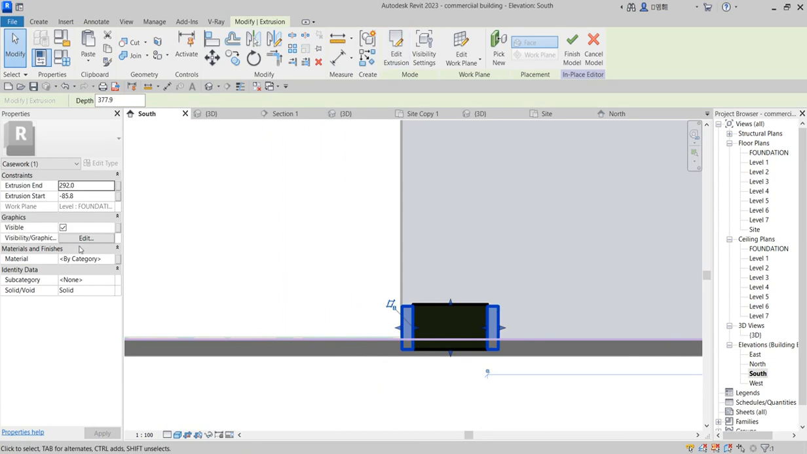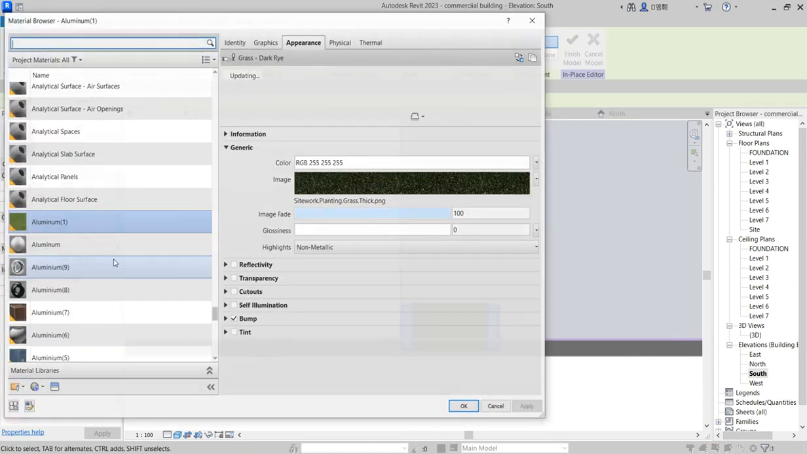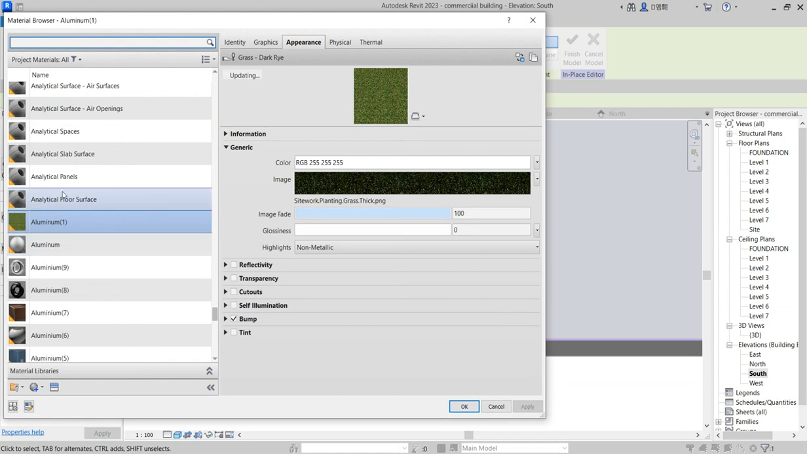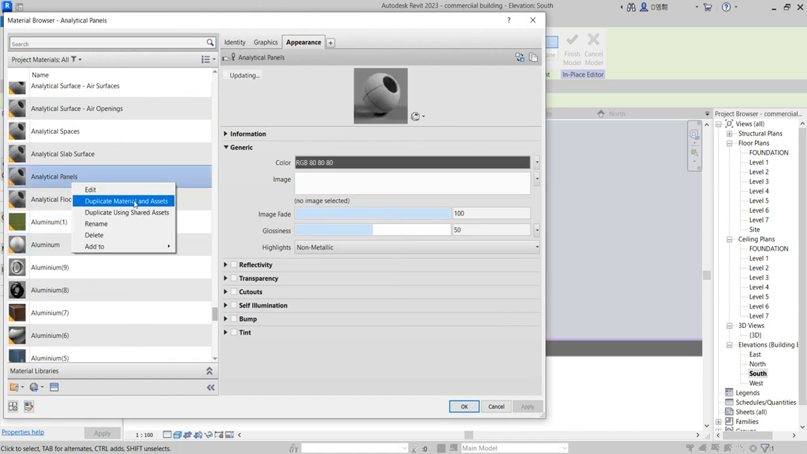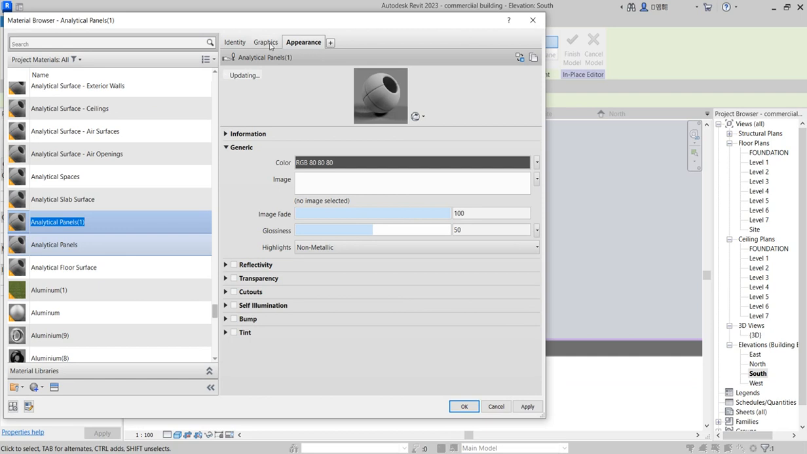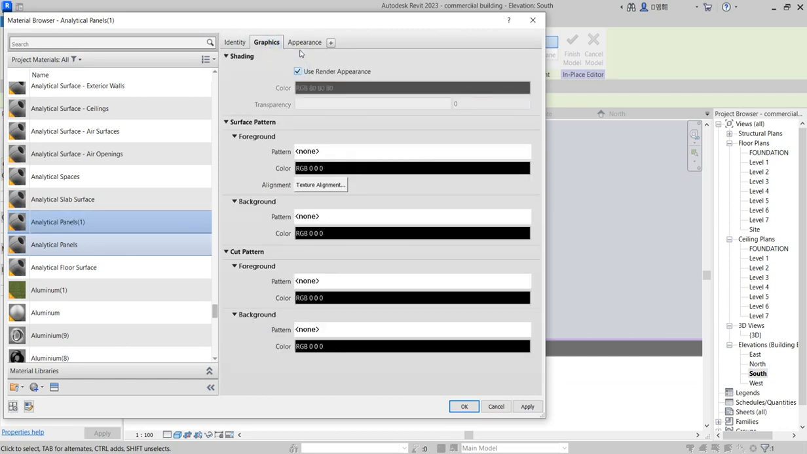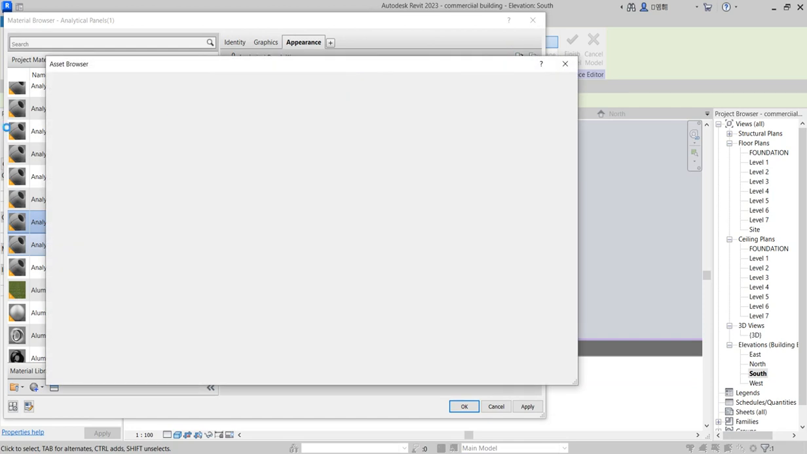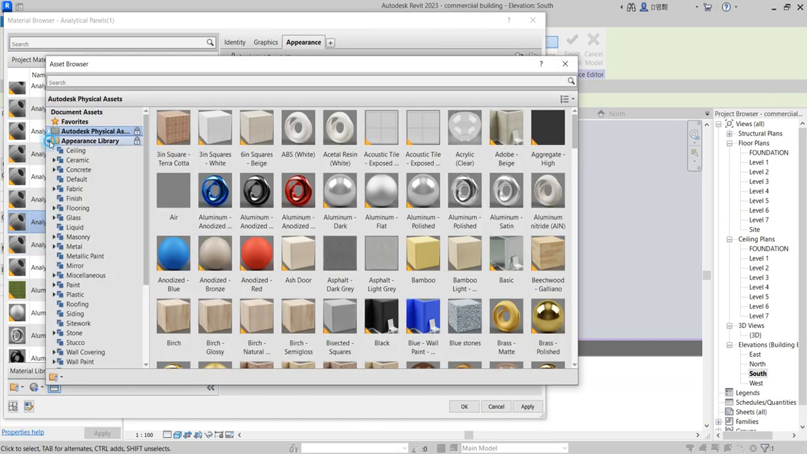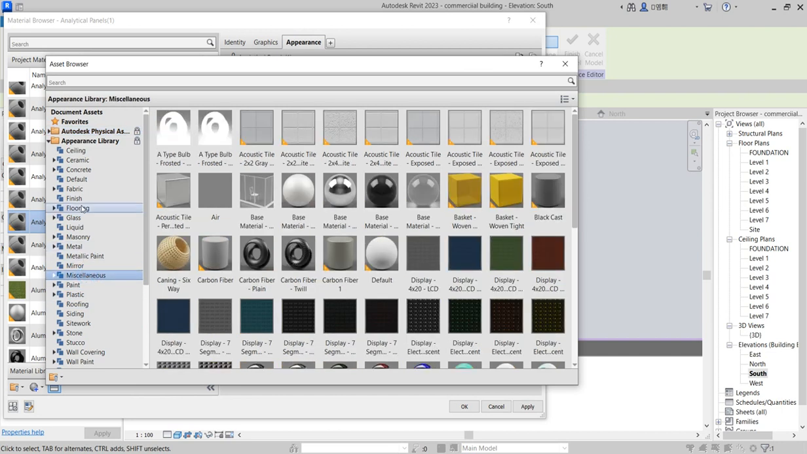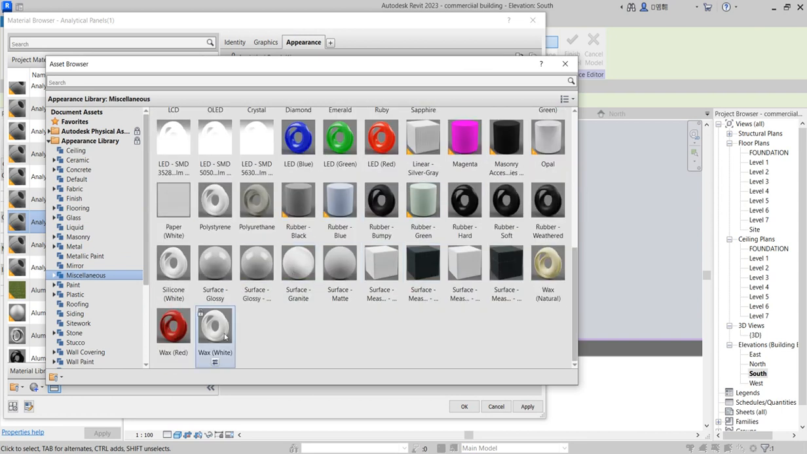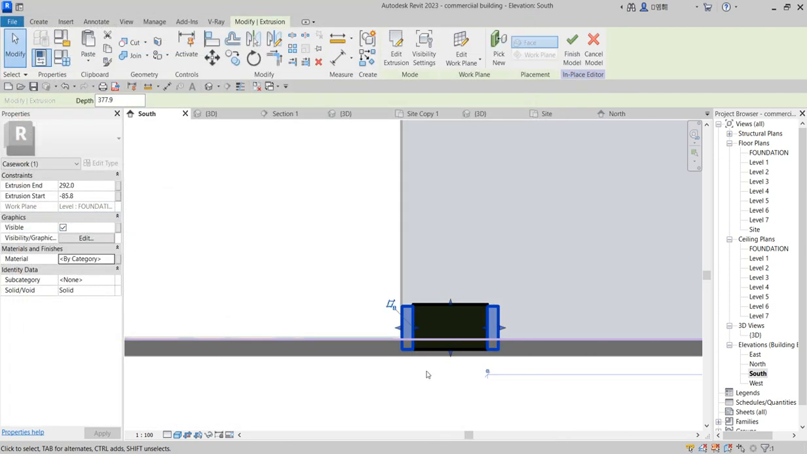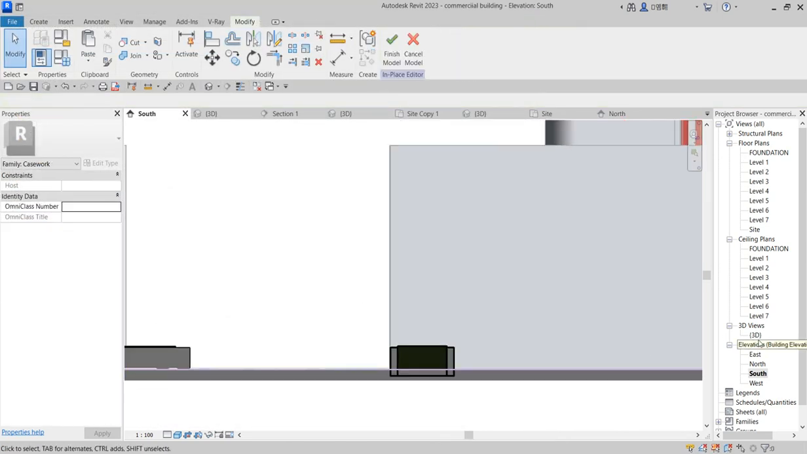So if this one is new, you can decide to do this one as well by creating. I will just choose analytical panel, duplicate it, and then go to appearance, graphics first, do this and go to appearance, just choose another pure white material. Let's say luminous. Okay, this luminous, can it work? Okay, just want to use this as white. Good. So that's what I want to use.